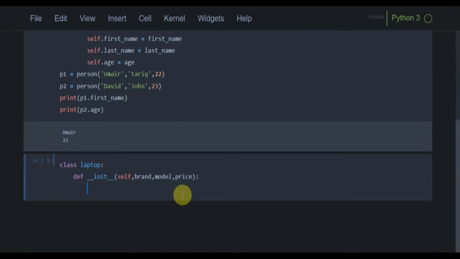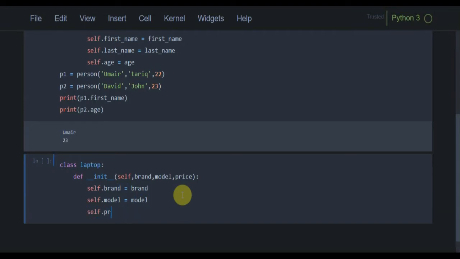Now I have to assign these values by using the self object. So we have brand, and then we have model, and then we have price.